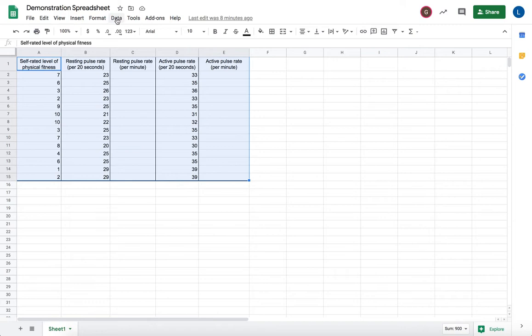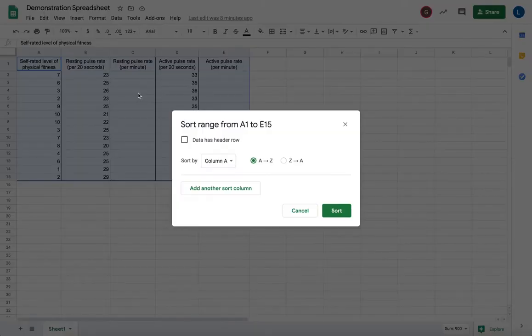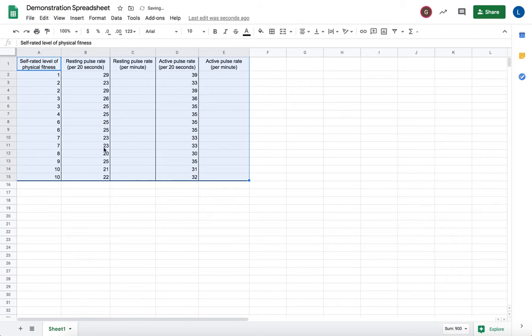So I go up here and I click data, and then down to sort range. These are some shortcuts. These can get messy though, so I advise we use sort range. So the first row of the data is a header row, so I'm going to check that box. And then I want to sort by our self-rated level right there. And I'm going to click sort. So A is low, Z is high, so we click that, and look at that.